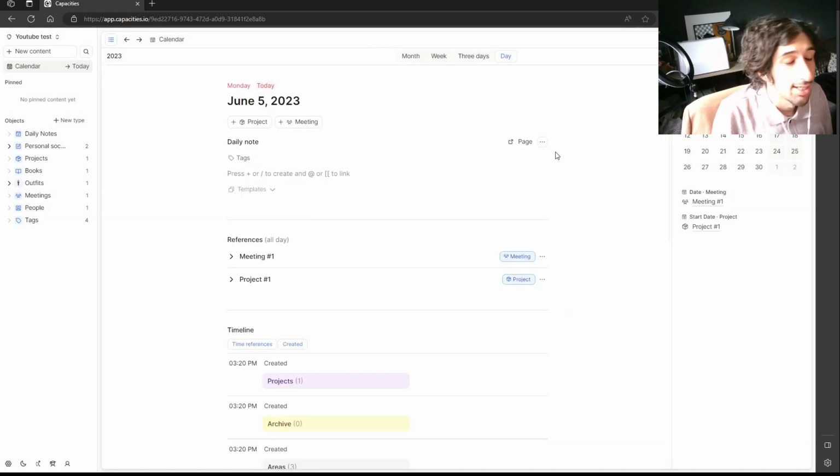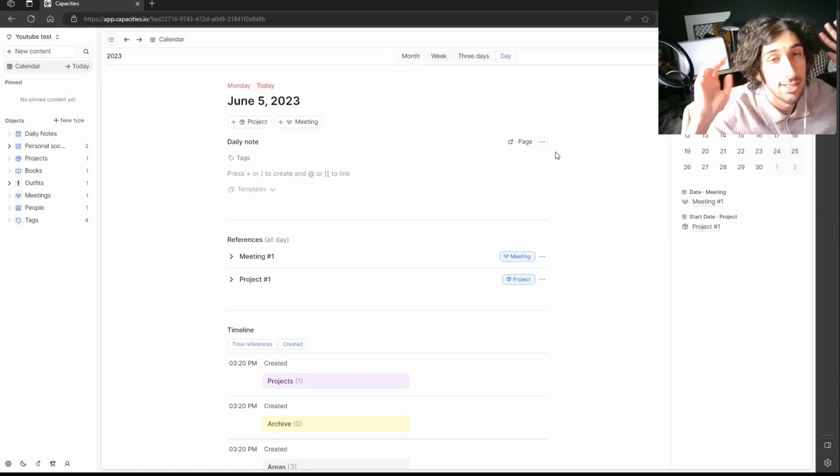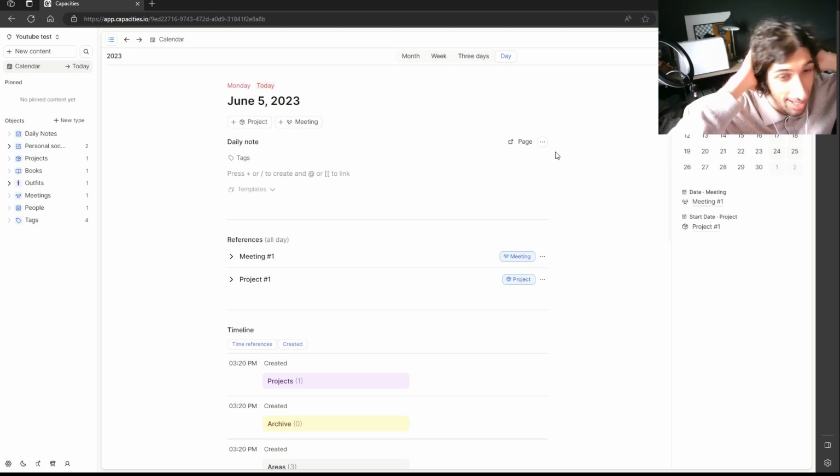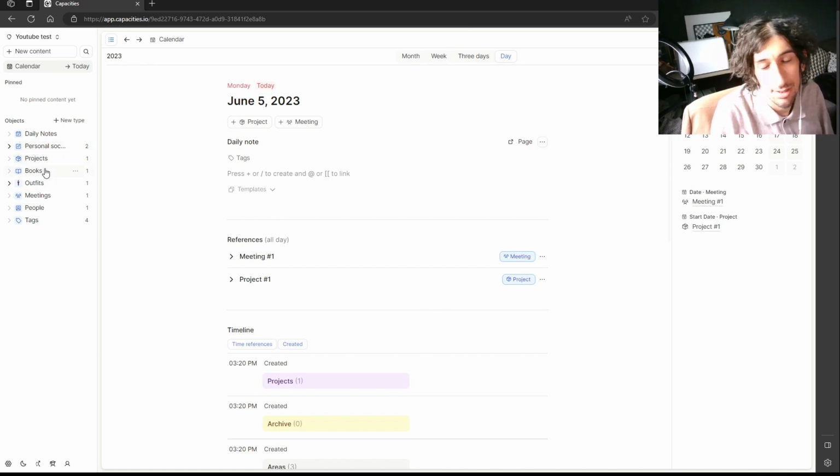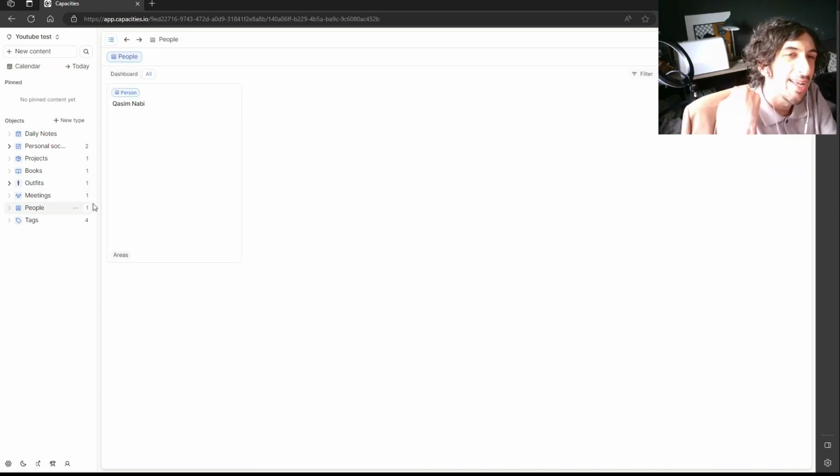So that's a good thing, especially if you're not a Capacities believer, because it doesn't have a mobile app, and the mobile app it has is in early beta. So it is in TestFlight right now. I haven't tried the mobile app yet. So that's simply how I set up my Capacities. I tried to keep this video as brief as possible without sacrificing too much, but that's how I would set up my Capacities when I first start the app.